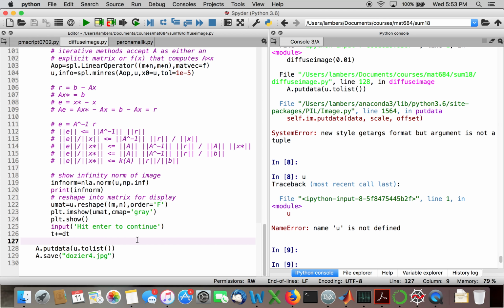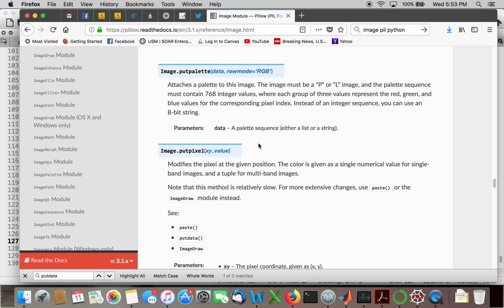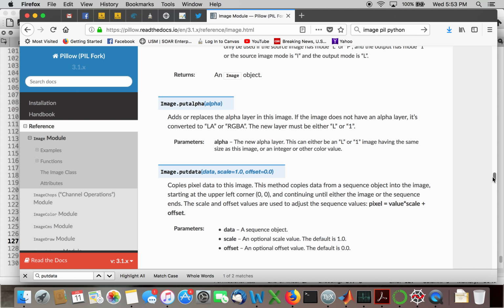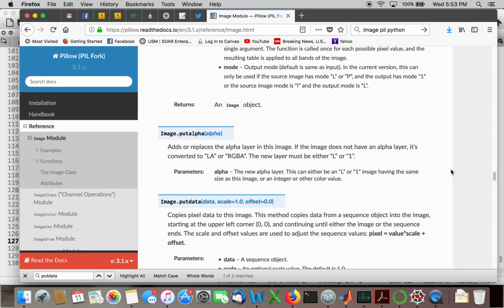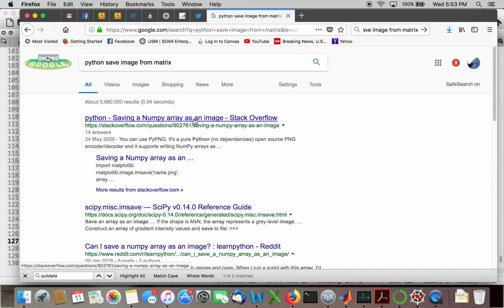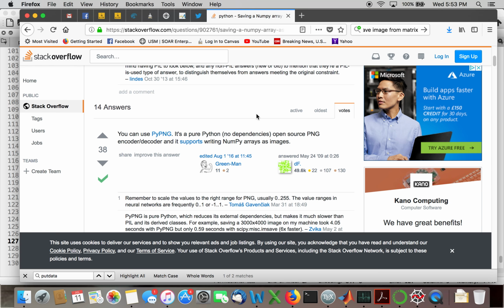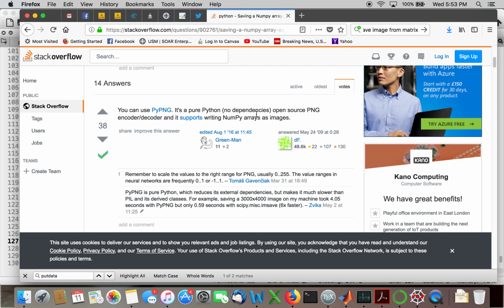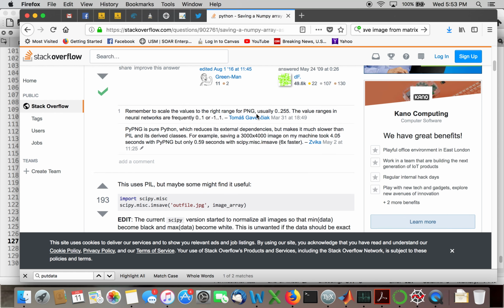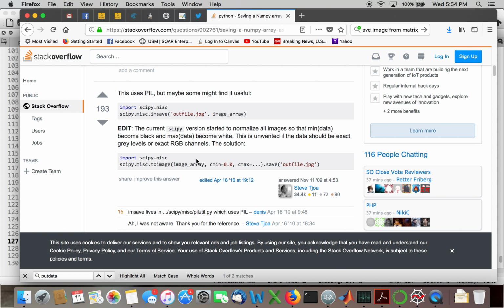Okay. And what I probably need to do is, it's unfortunate that there aren't examples in this case. Okay, well, let's go for broke here. Python save image from matrix. Ah, someone has asked this question. Okay, now here we give another way of doing it as a PNG file. I prefer using PIL because that's what I've been using so far.